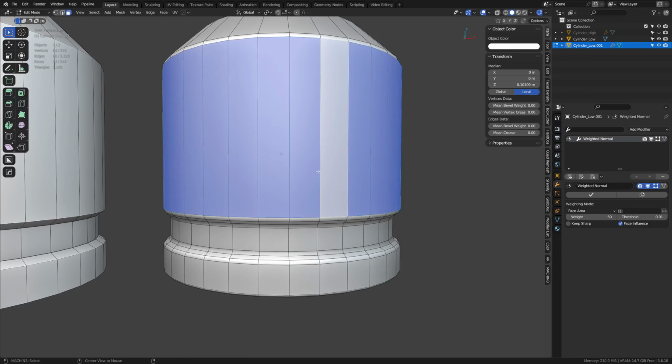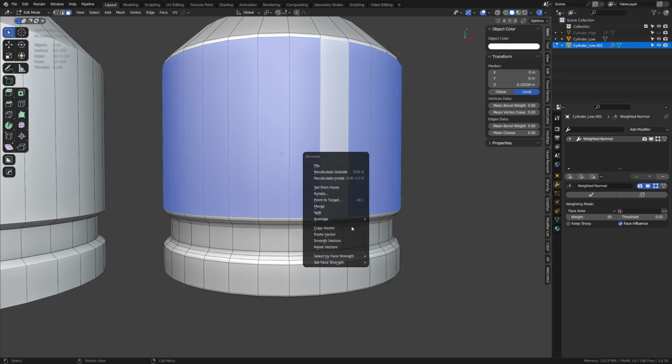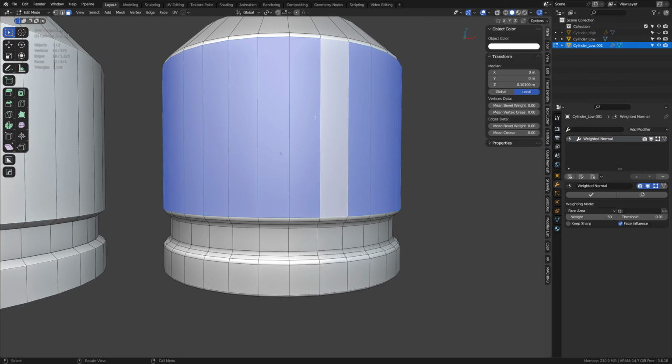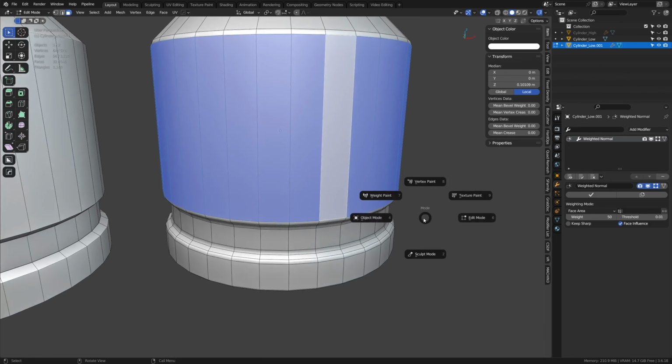Face influence is tricky. Sometimes you still have shading issues. You can Alt N. You can set face strengths to certain big faces, usually to strong, and it might fix up some of your shading issues. So that's good to know.